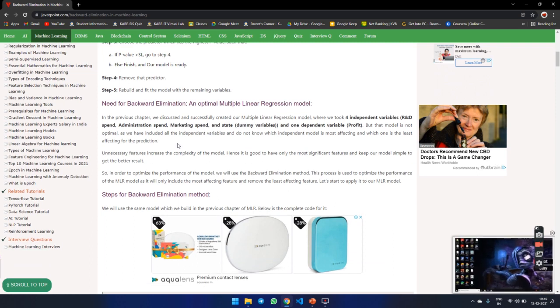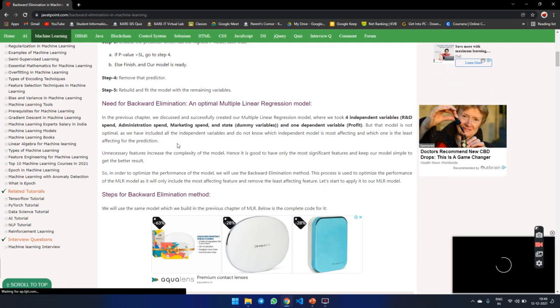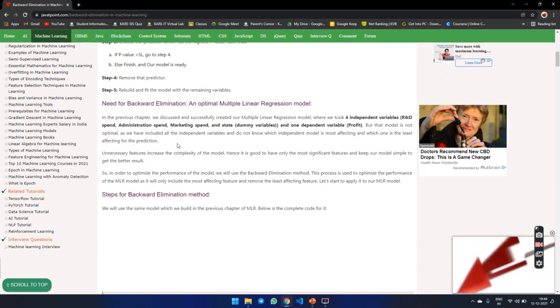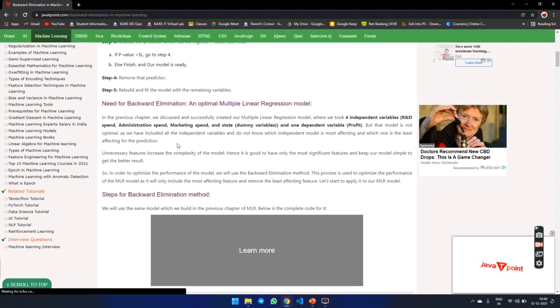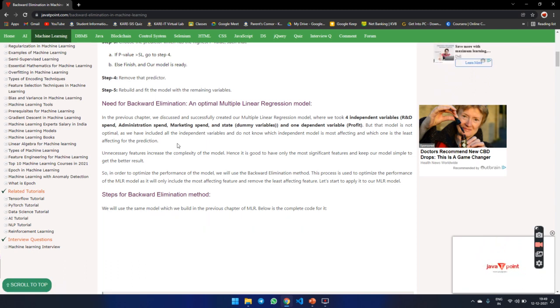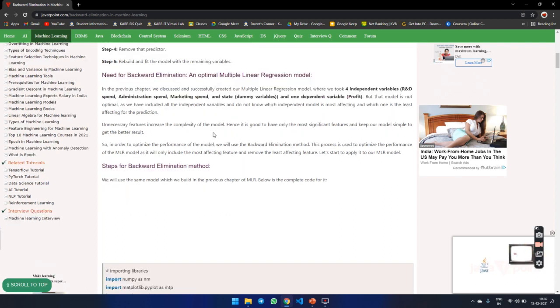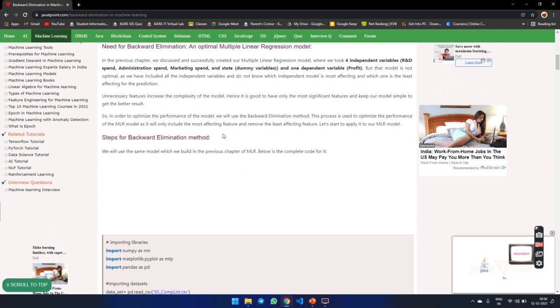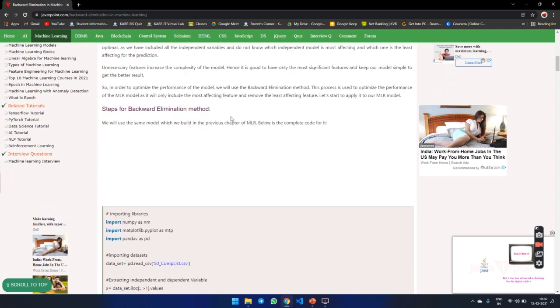It is good to have only the most sufficient features and keep our model simple to get a better result. So in order to optimize the performance of the model, we will use the backward elimination method. This process optimizes the performance of the ML model, as it will only include the most affecting features and remove the least affecting features. Let's start applying it to our MLR model. The steps are followed by the backward elimination method.